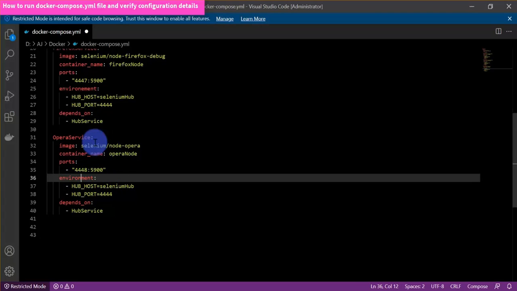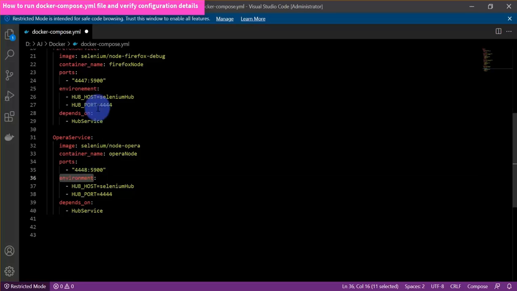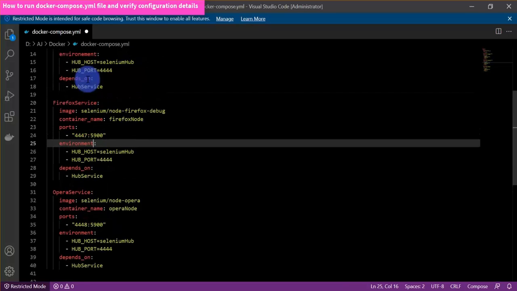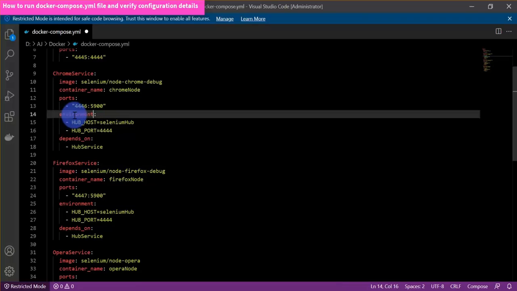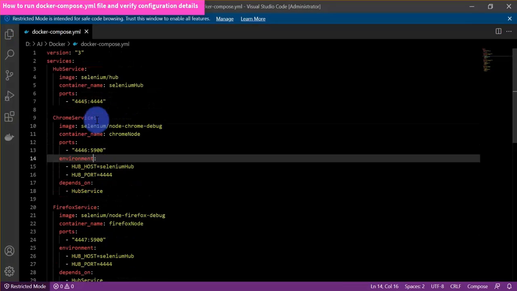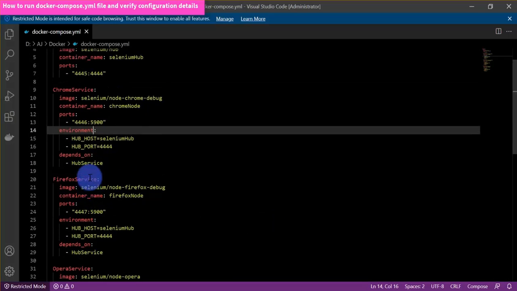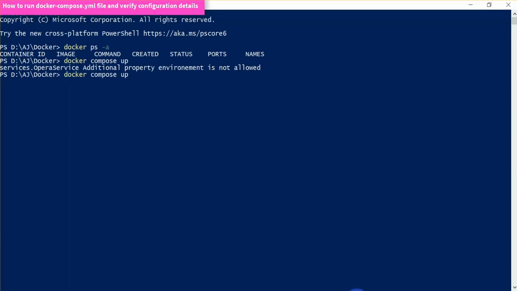Environment. So copy this here. You need to make sure you are following proper indentation. The key name should be correct. Otherwise it will give an error like this. Okay, so I hope the others are correctly spelled. Let's go and run this again, docker compose up.